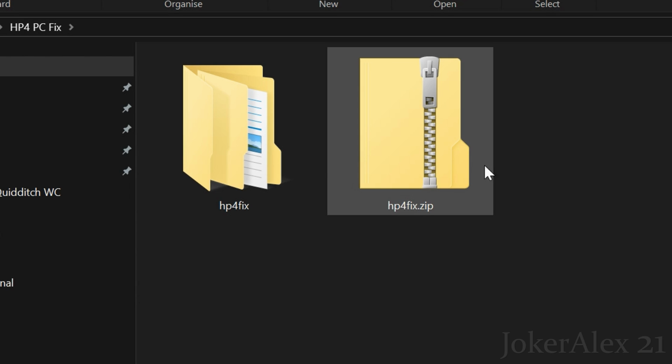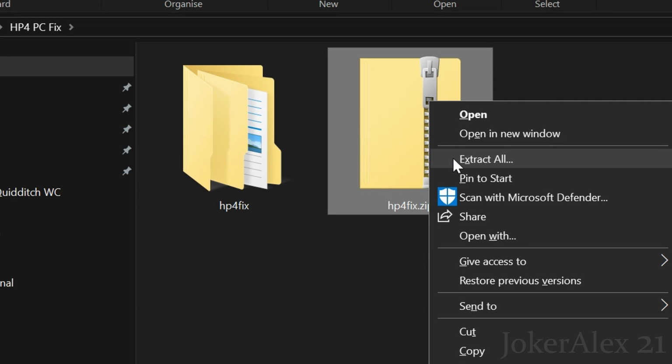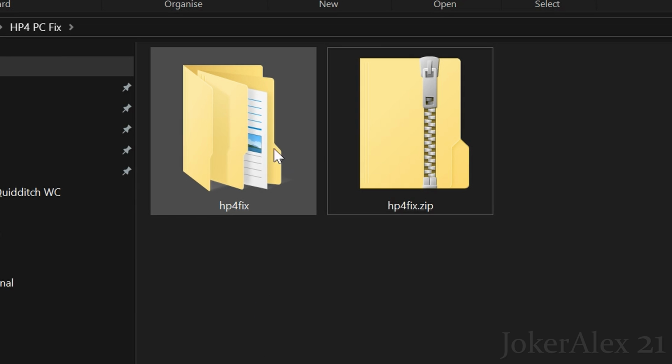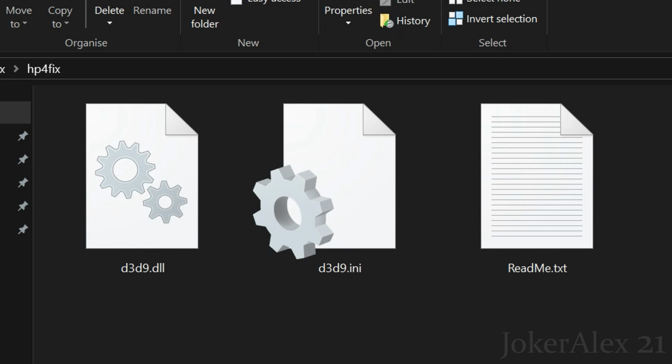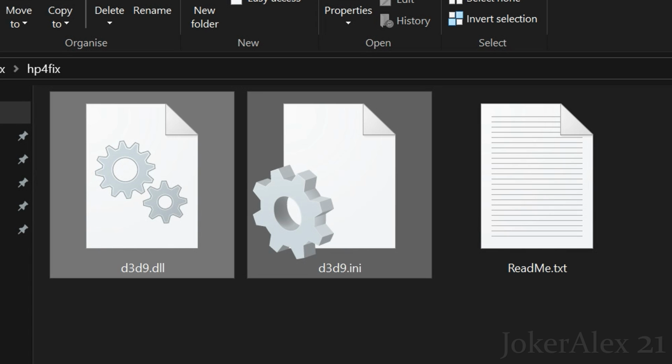All you'll need to do with this is right click it and then click extract all. Once you do so, it'll create another folder here called HP4fix. When we go inside this folder, we'll have three files available to us. We have a D3D9 DLL file, a D3D9 INI file, and a README file. The README file is just there to explain the fix and everything about the team, etc. So if you want to read that, then feel free. The two files that are important here are the DLL and the INI file.